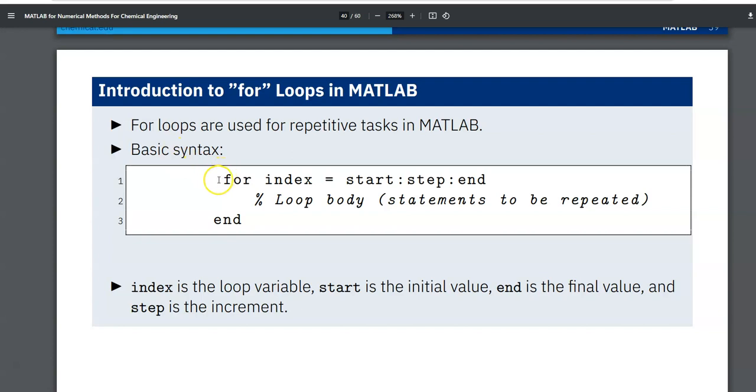Basic syntax: for index is equal to start, then step, then end. The for loop will end with end, and inside that for loop is the loop body, or the statements to be repeated. Here index is nothing but a loop variable, start is the initial value, end is the final value, and step is the increment.